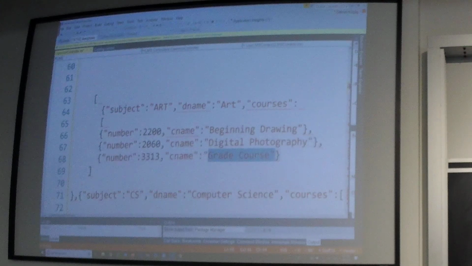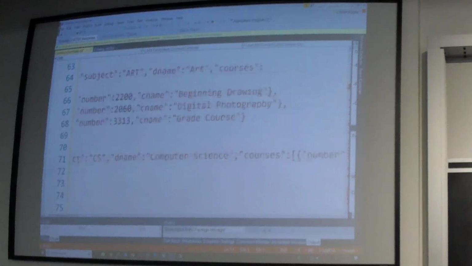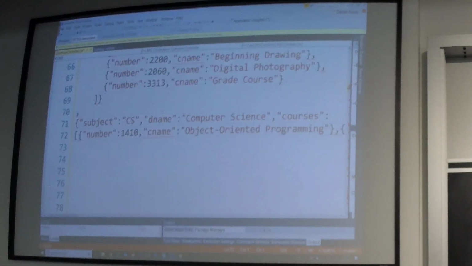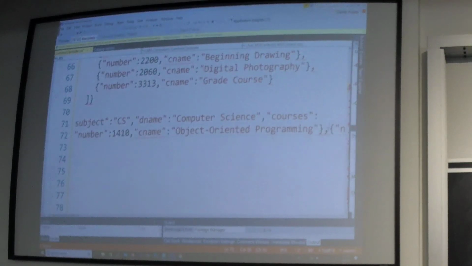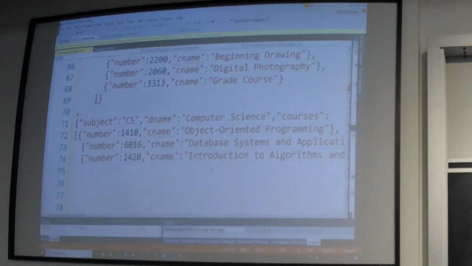This is just like a kind of a temporary course, a grading course. Okay, and then we get the next department, CS. Has its own fields, and then it has an array of courses. There's 1410, there's 6016, 2420, and so on.